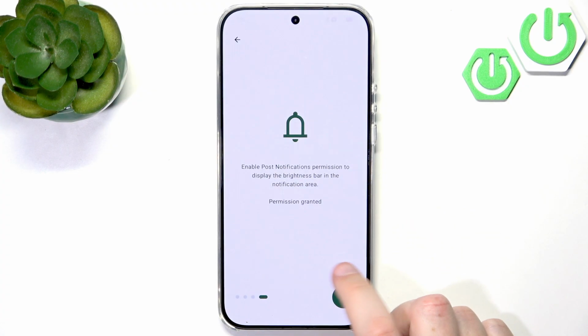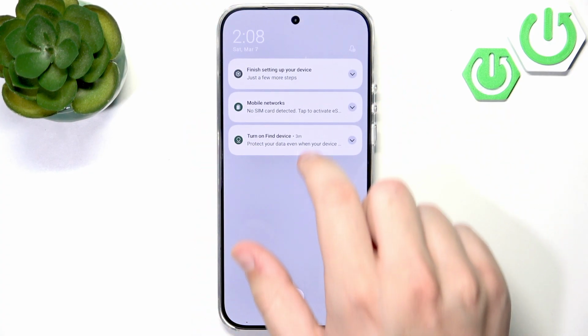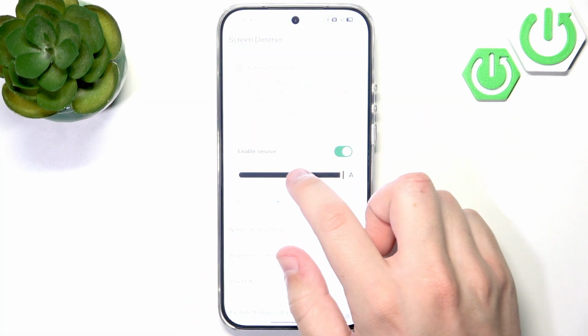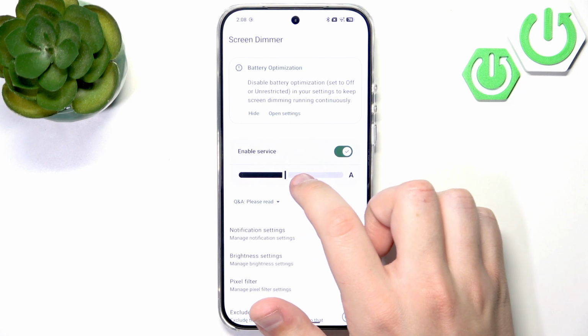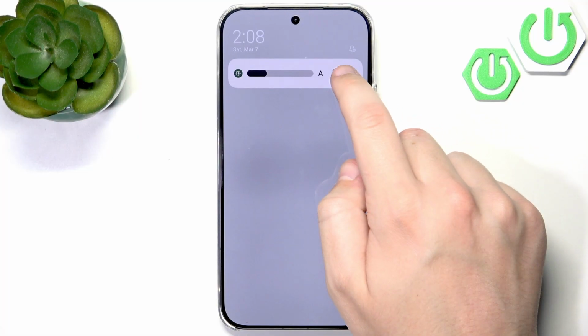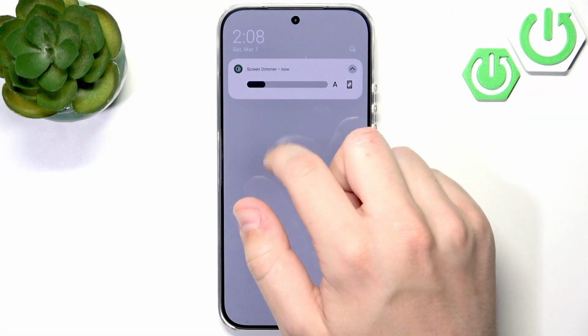And the last one, to grant the notifications so the brightness bar appears right up top here once we enable everything. So let's enable it. Let me quickly lower the brightness for you guys. And now in the status bar, we got this. So we can easily adjust it right here just by tapping.